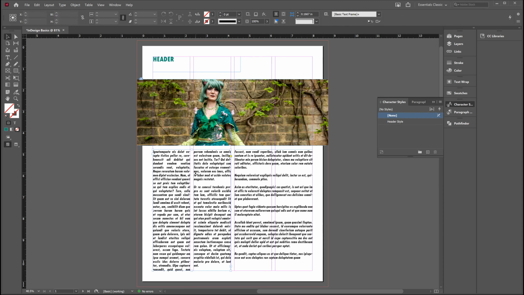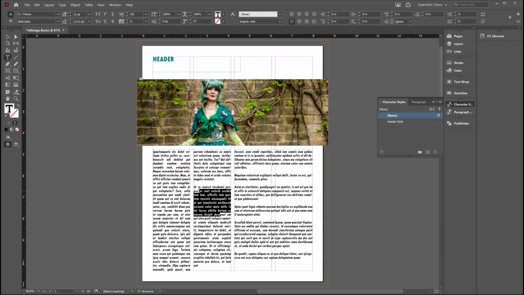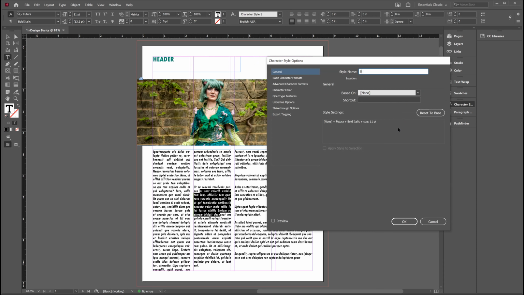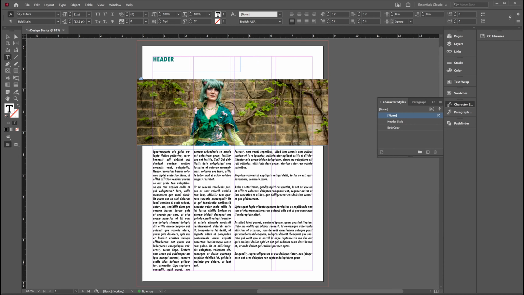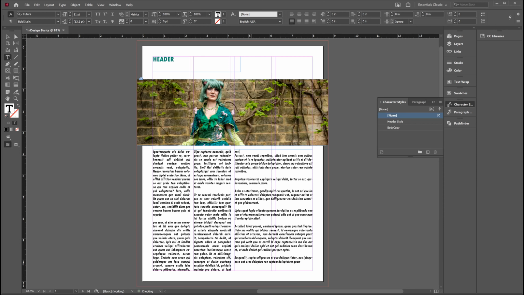So same thing for this. If I were to highlight a section of this body copy and then do the same thing, I can call this body copy. So now when I make a new text box, all I do is click on body copy and it'll change the font to match this exact font, size, and color. Make sense? Any questions?